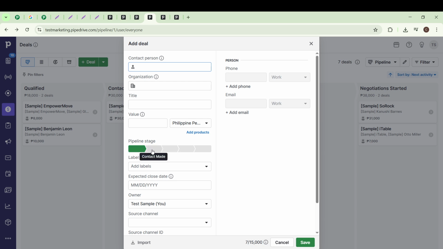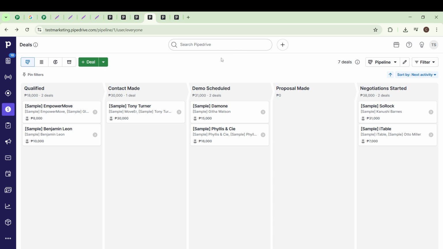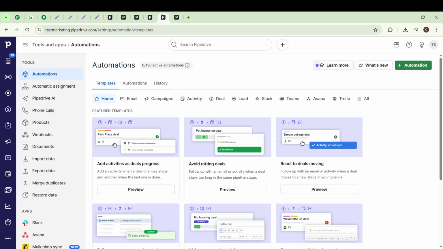Make sure to keep your interactions organized by scheduling calls, meetings, and emails, all crucial activities that can be marked as complete once they're executed. Moreover, Pipedrive's automation features are there to save you time on repetitive tasks. For example, setting up an automated email reminder when a deal shifts to a new stage can help maintain momentum.